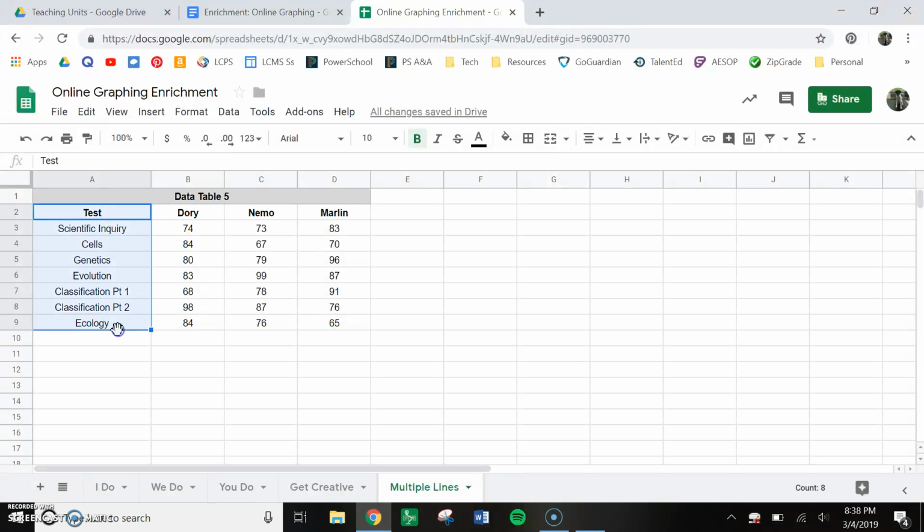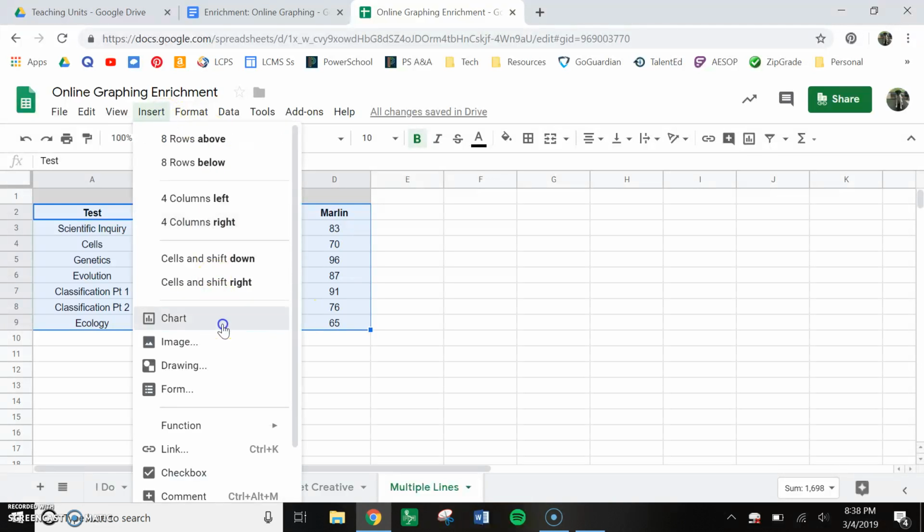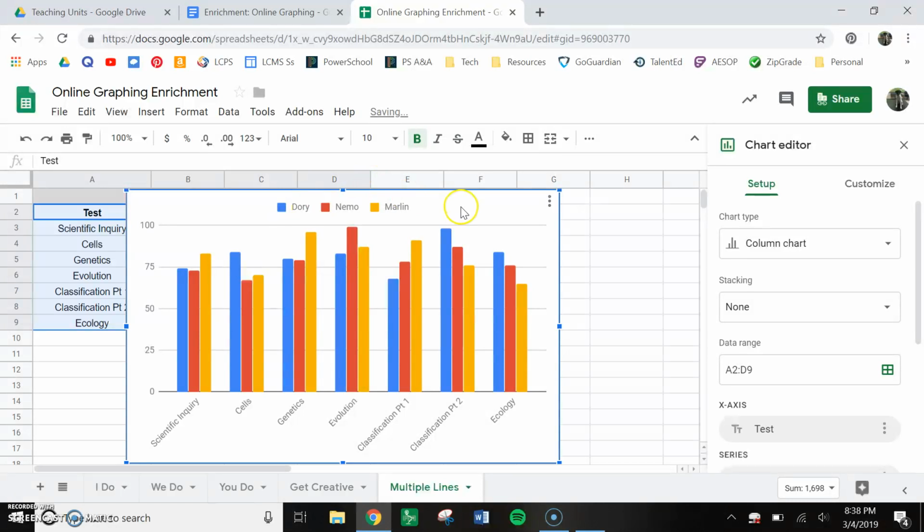Your independent variable is going to be your test, so we need that on our horizontal axis. Your dependent variables are going to be your test scores. So that's going to be on our vertical axis. Sometimes it likes to flip those, and I'm not sure why, but basically it's the same thing. Highlight your data, insert chart, and if you get lucky, I did not.